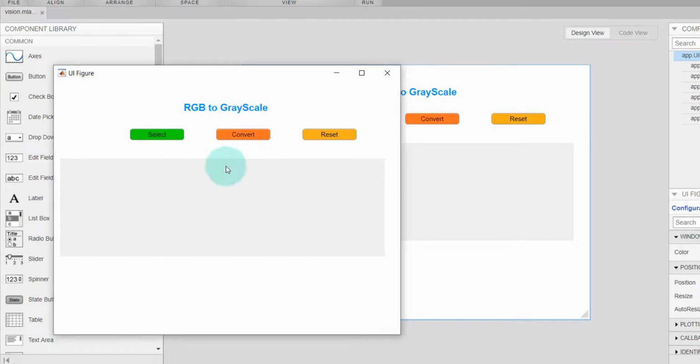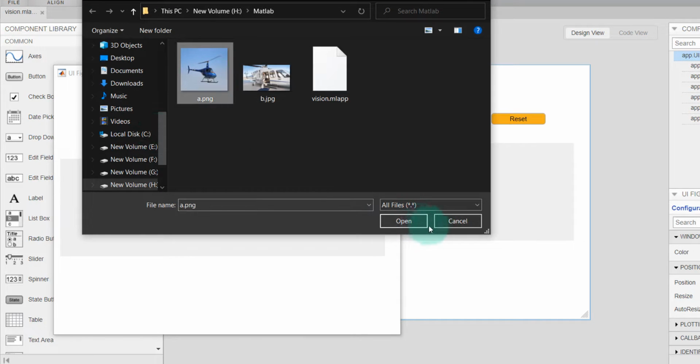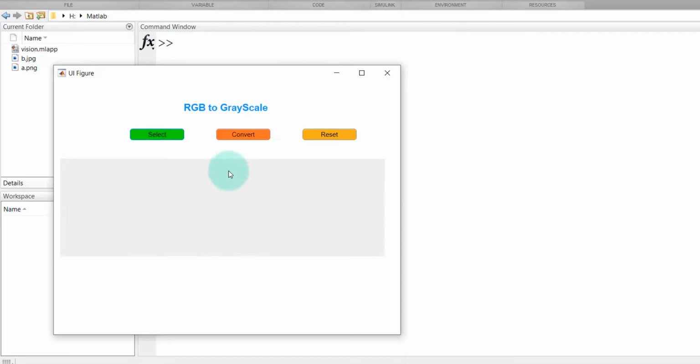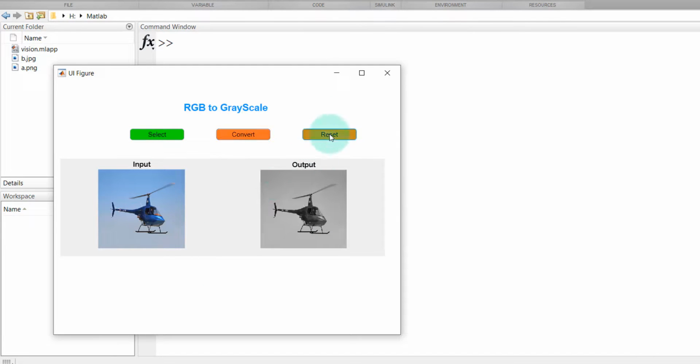So the designer will look like this, and select, okay, and input, convert, output, reset, everything is done.